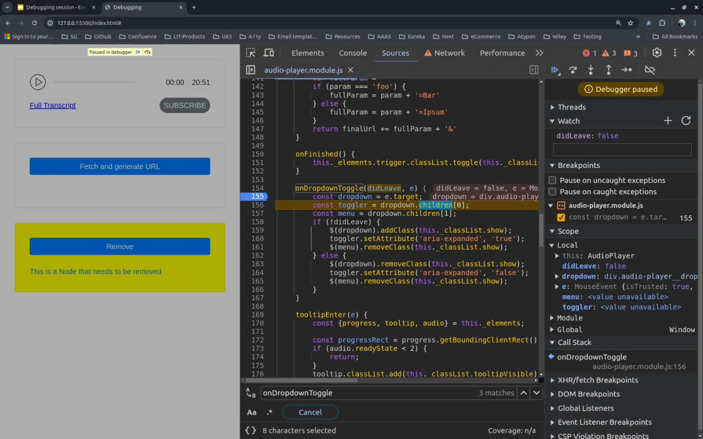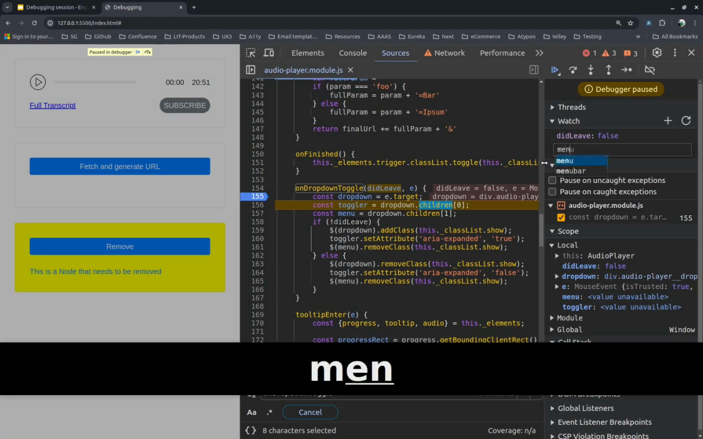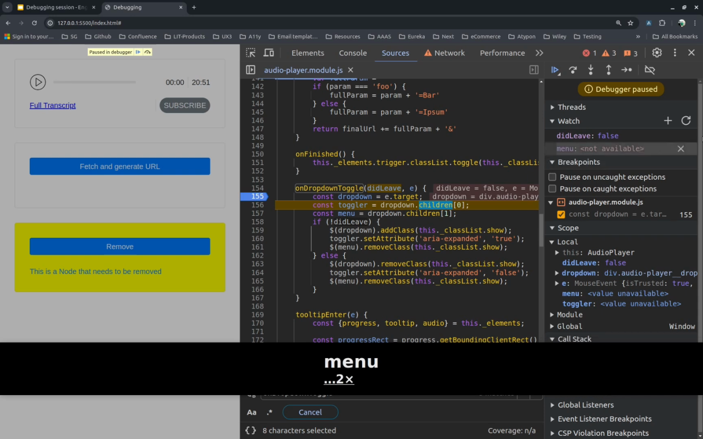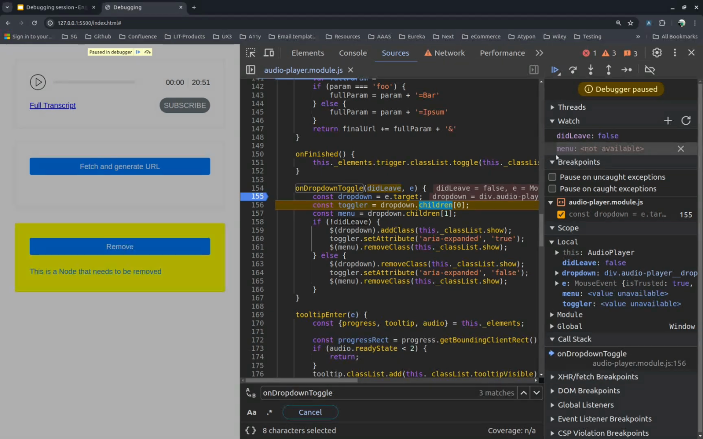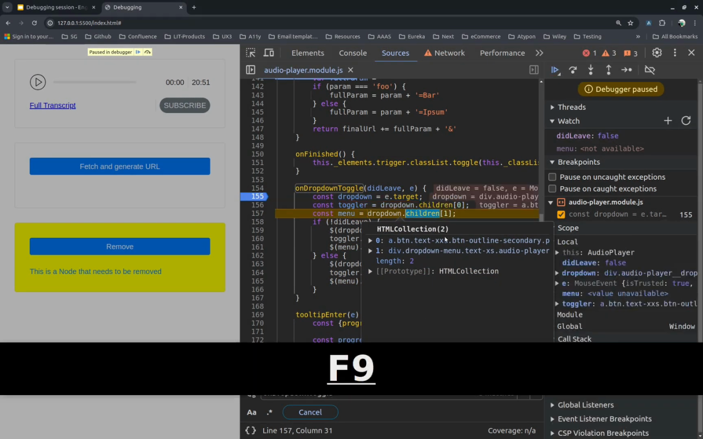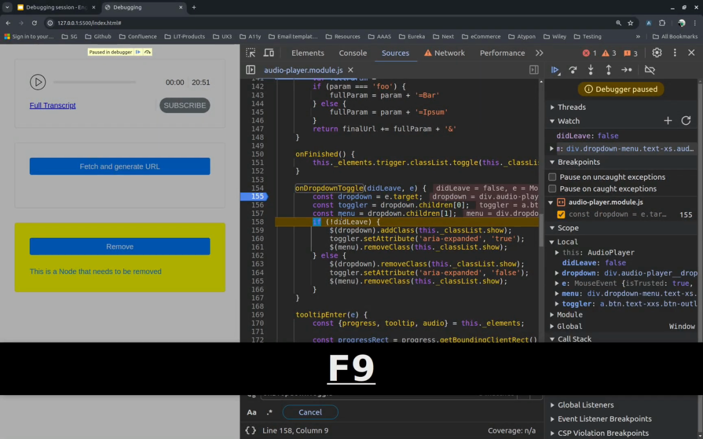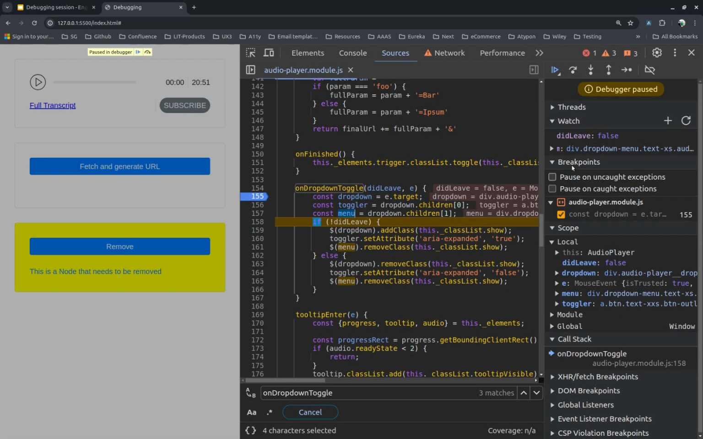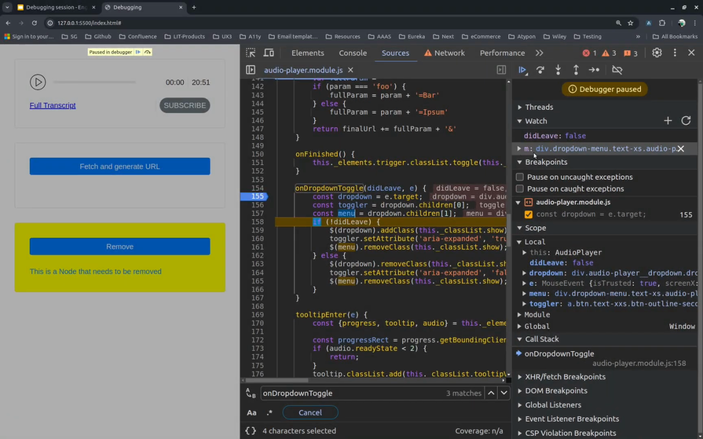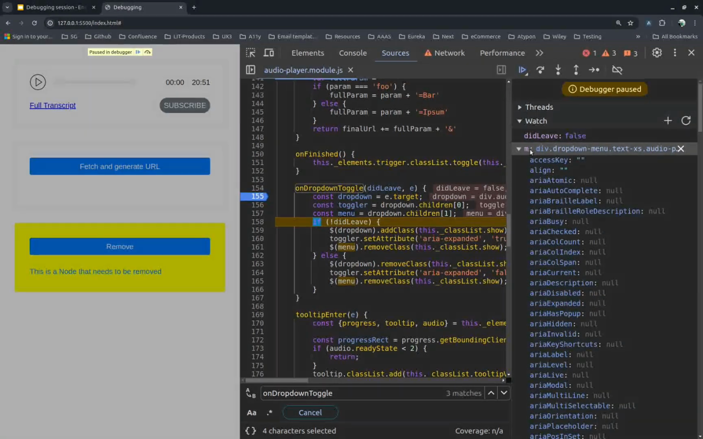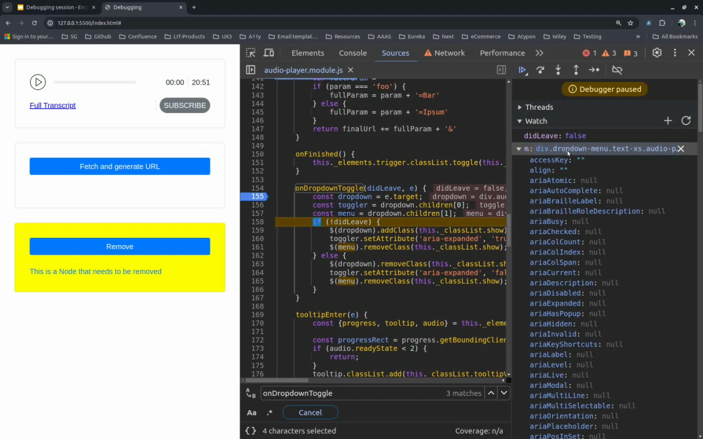If you also want to check the menu, we can just type menu. You can see that it's not available yet because we have not reached the point in which this const is defined. So let's move through this code. After moving past this line, we can see that there is now a value for that menu expression that we've set, and it's basically just the dropdown element that gets opened and closed.